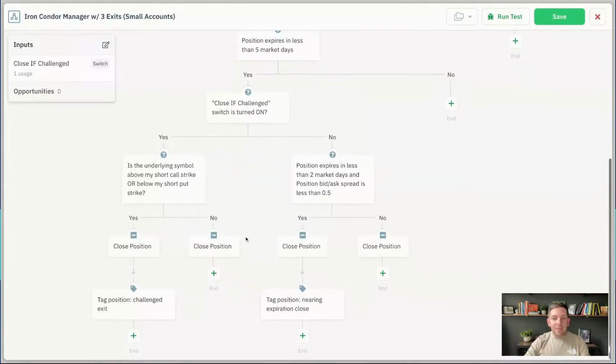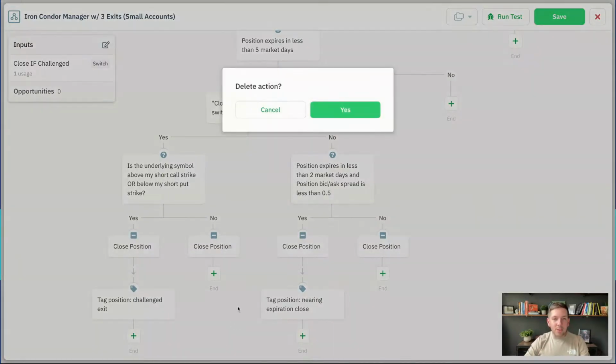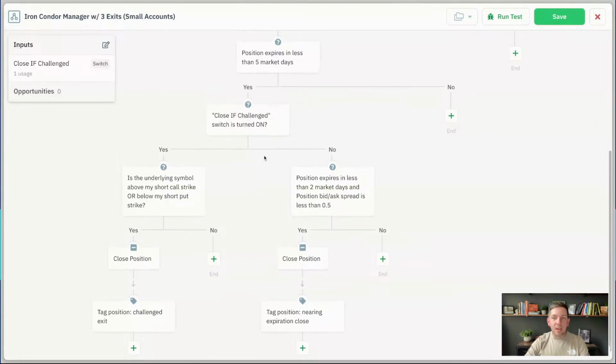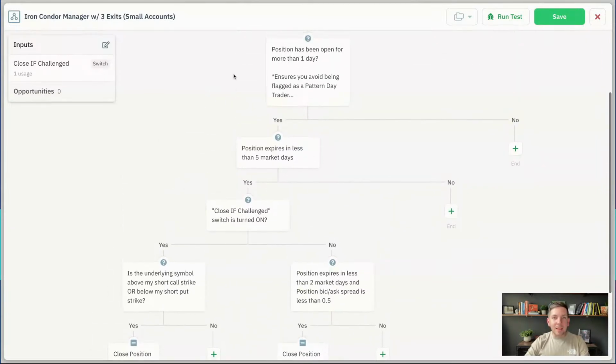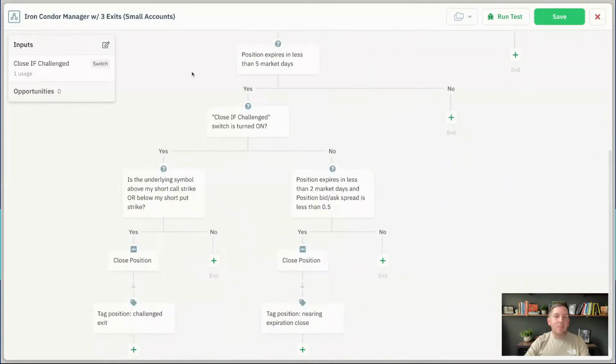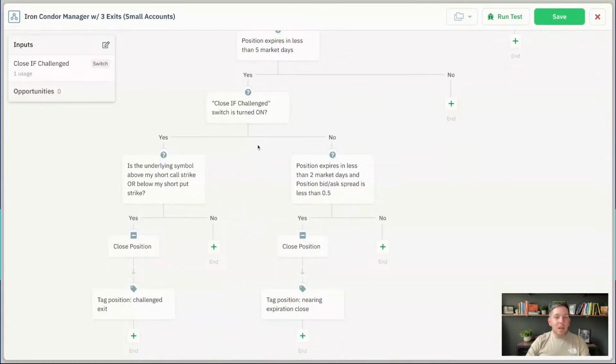We can just delete any of those no path orders that are just standing orders that are out there. You don't need to put them in there. You can just send the order whenever it's ready to go for your position. So that actually dramatically cleans up our monitor automation that we have here. And now we can focus on what we do if the switch is turned on and the position is challenged, or the position is not challenged. Now, in this case, if it is challenged, or if the switch is turned on to close if the position is challenged, think about your iron condor positions for a second.